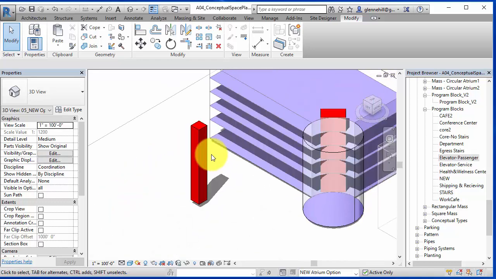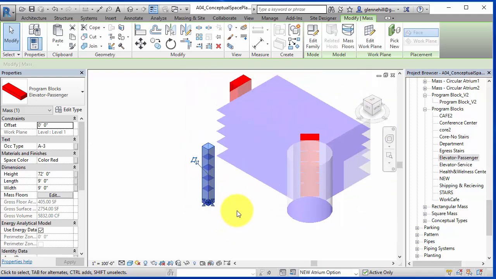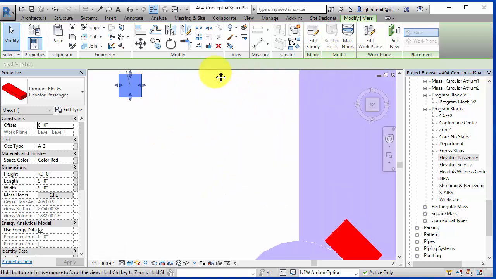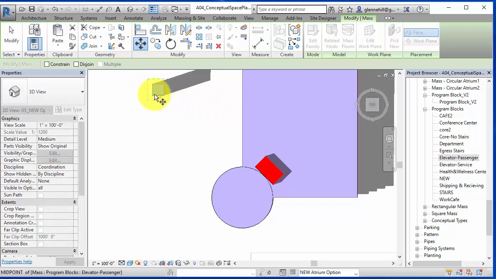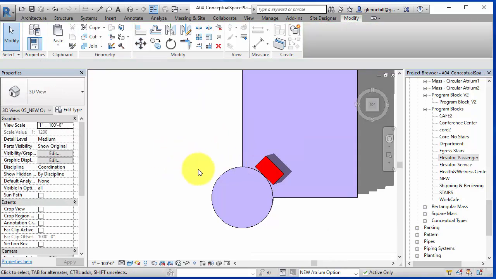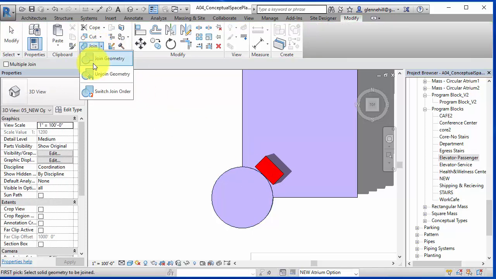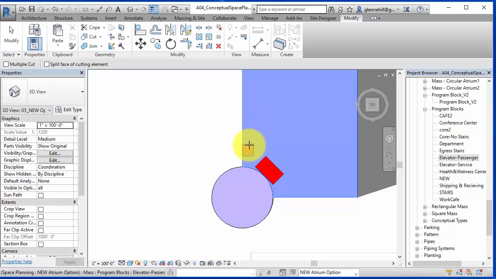Okay, so now we have our elevator shaft, and of course we create the mass floors for it so that it stops at every floor. And then I'm going to place it into place. And I'm just going to put it somewhere right now. Say right there. And once again it gave me the same problem it did before. So I'm going to unjoin, and then come back and cut it into that mass.